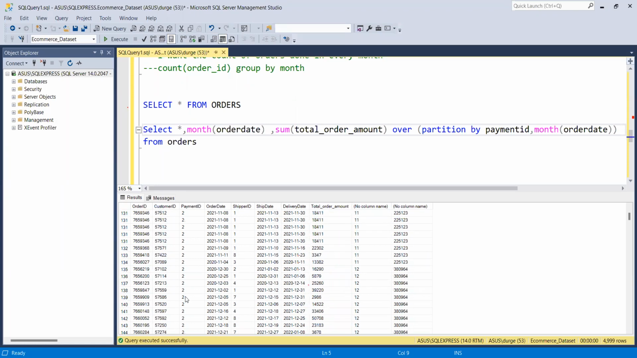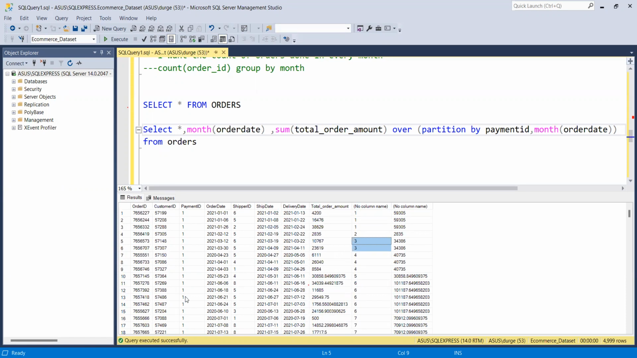So everybody is able to understand how these partitions are working, how you are doing aggregation with window functions? Any doubt you can ask, your mic is open, because it is a little tricky topic. So if you have any doubt, you can ask.